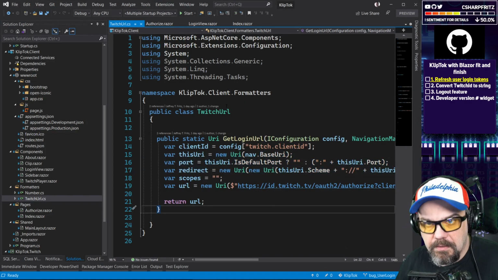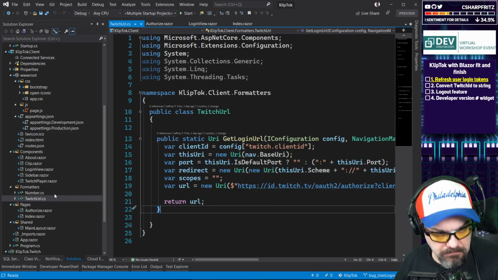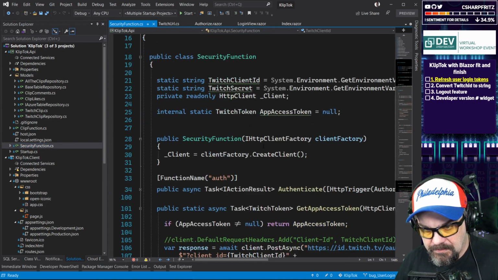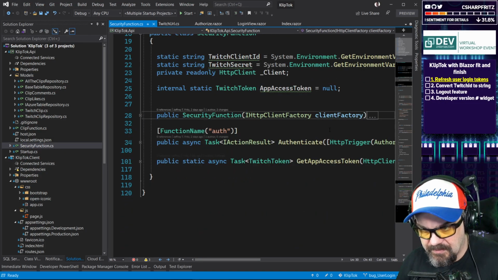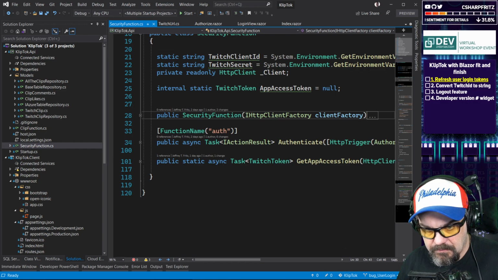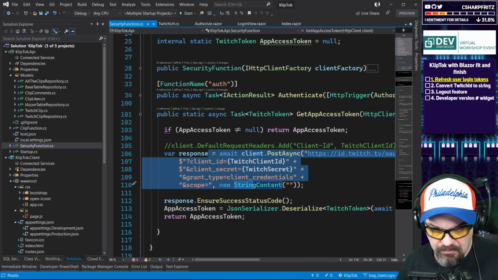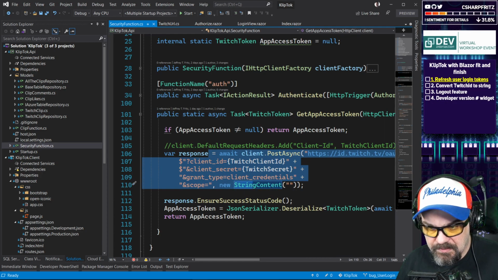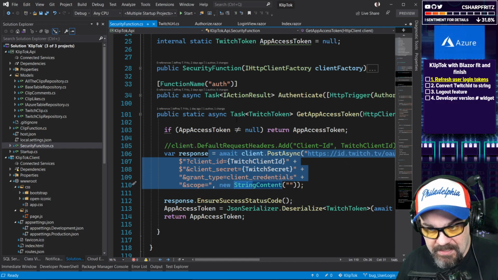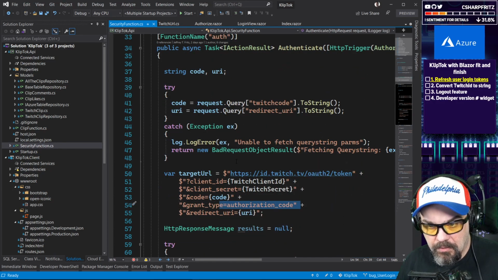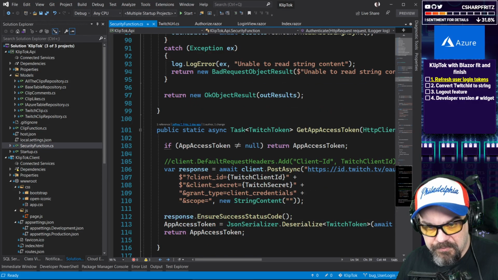All right. Let me go back over here. I'm going to go into my function. I have a security function here. Let's collapse up everything. So, get the app access token, right? This is where it's actually posting, deserializing, and returning the app access token. This is the application access token for the application. This is the authentication for the user using OAuth. Okay. It'd be nice if I documented that.